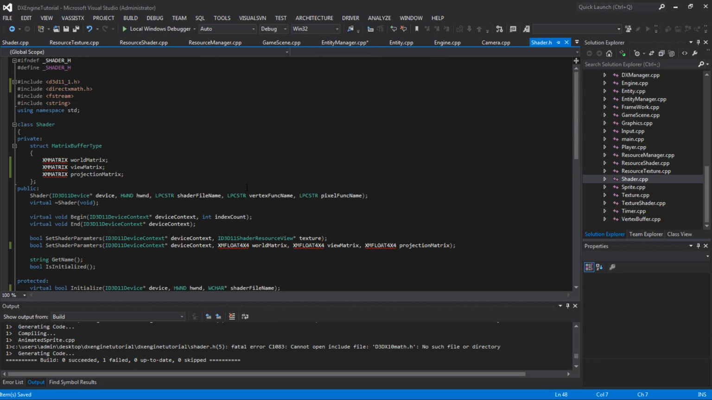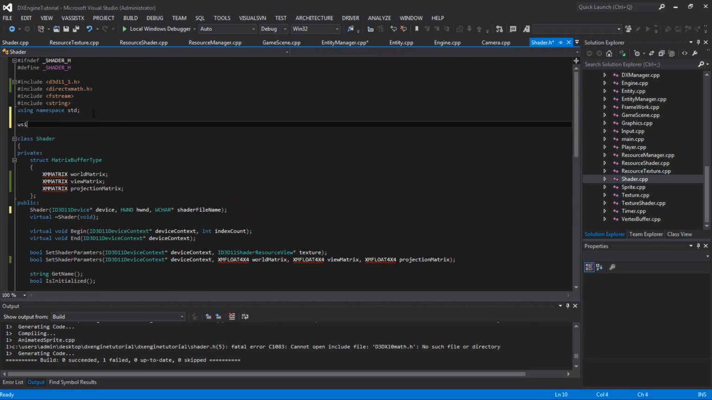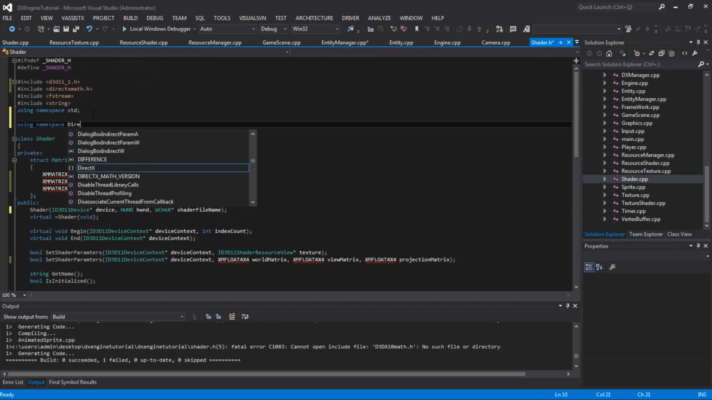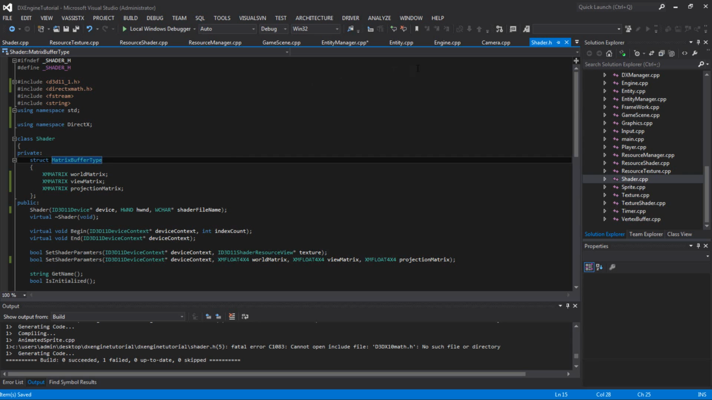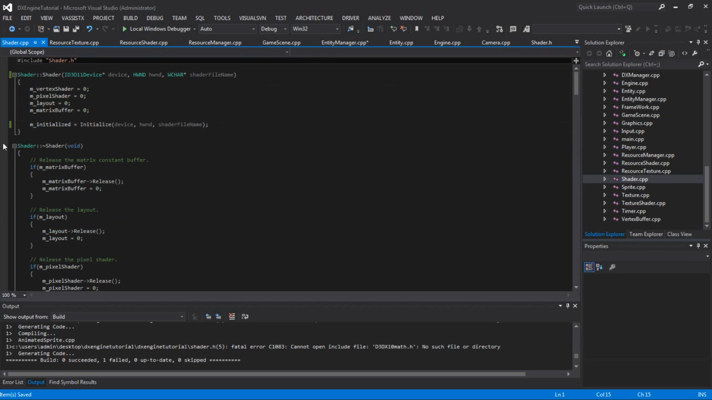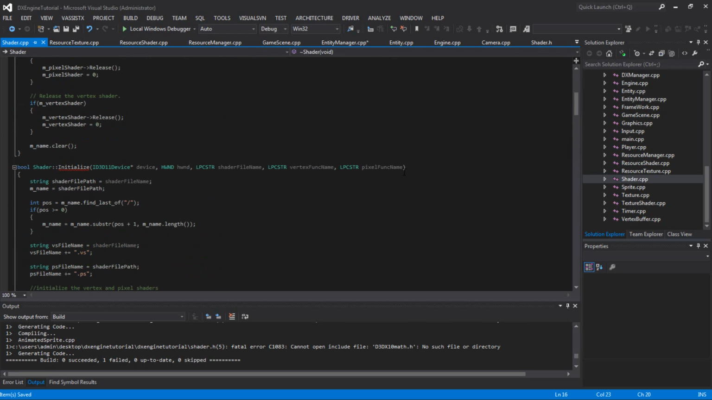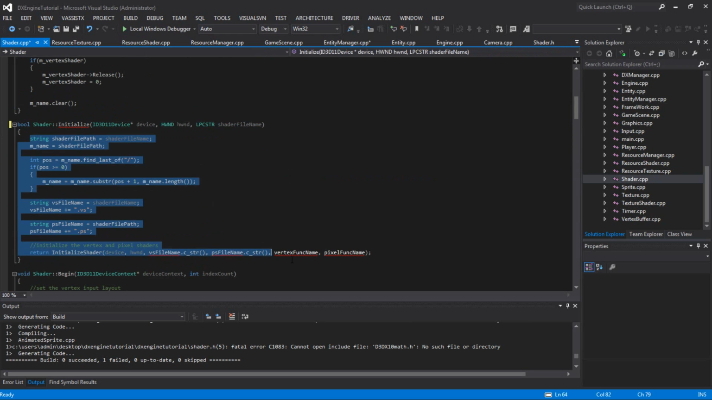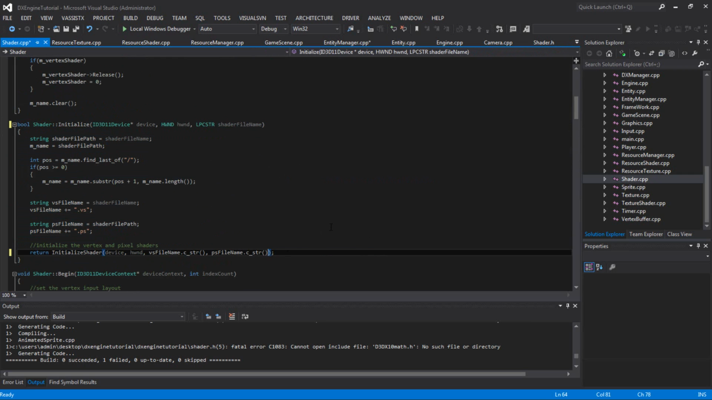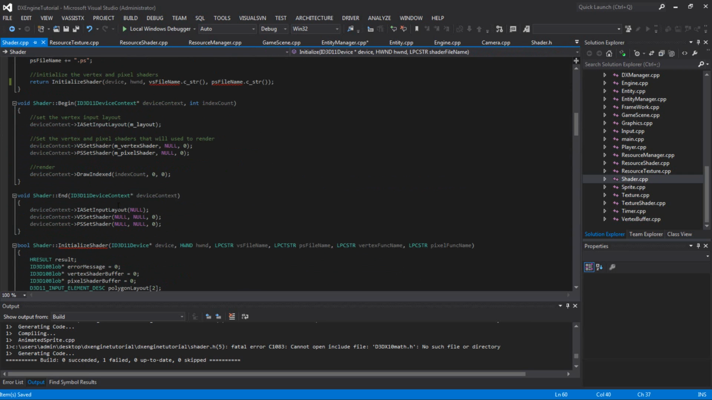Let's go to the shader. Not updated these for some reason. Using namespace DirectX fixes all those issues. Alright. We will come back to this. We have to update all of this stuff. So do not worry about these. We will come back to these.